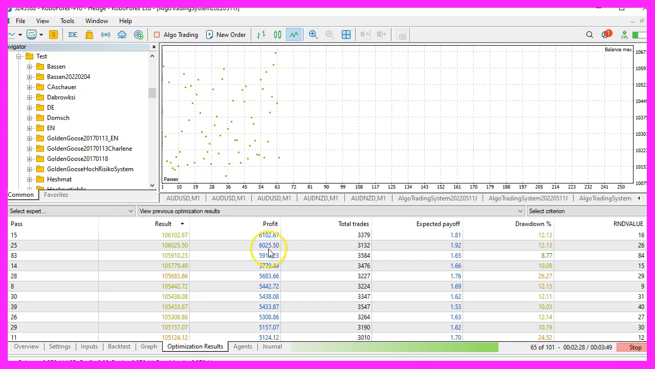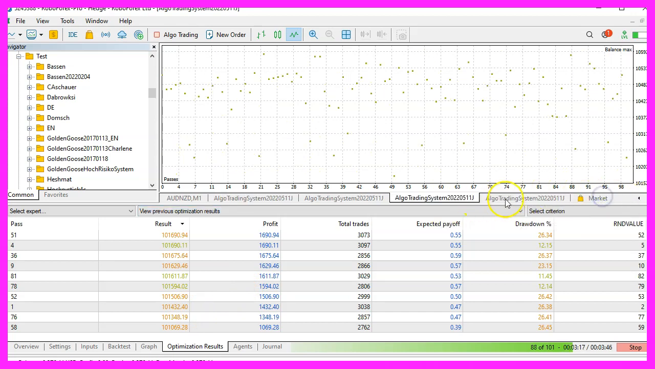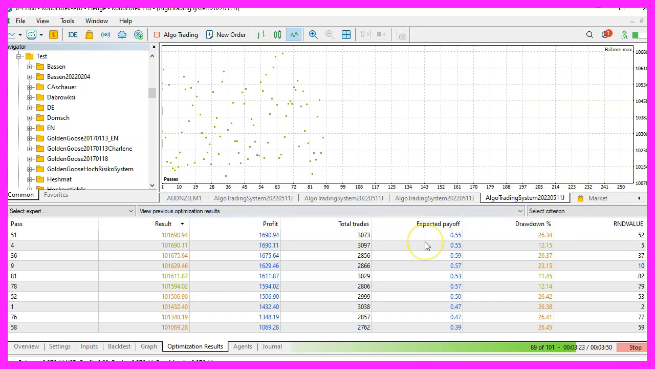So if you would like to see results like this one, I think you should at least try MetaTrader 5 and do this mass testing thing. It's not very hard to set it up. I have some other videos about it. In this video we have done 1, 2, 3, 4 different currency pairs. So far the results look good.